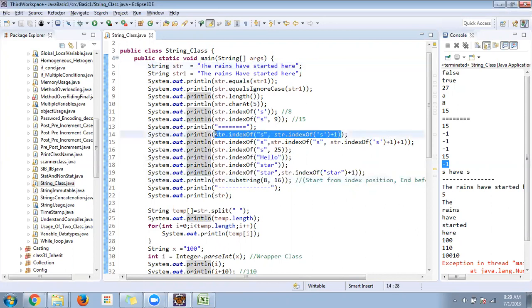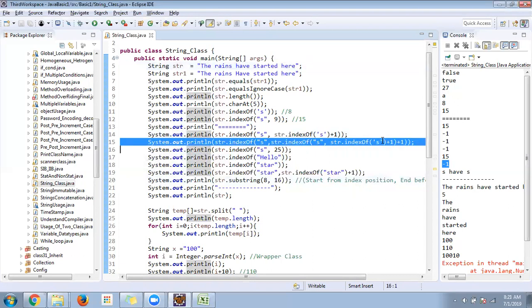So this gives me the second index position of S. Now I want to find the third index position of S. So I need to start the search from 16. This gives me 15, and 15 plus 1 is 16. So that is what I'm doing here. Start the index search of S from the 16th position. From here to here, do we have any S? No. So for that, it gives me -1.